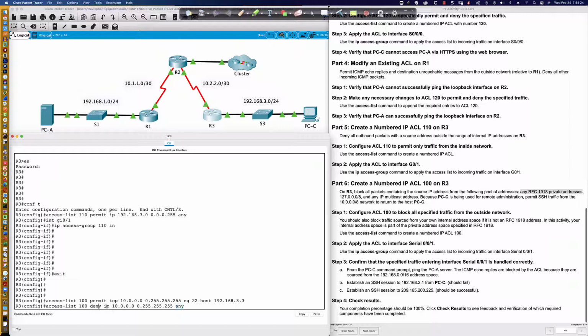And so now if you look at these two statements, you should see why we had to put that first, the permit statement for SSH. Because if that statement is not first in this ACL, and this statement is first, the SSH traffic's blocked.